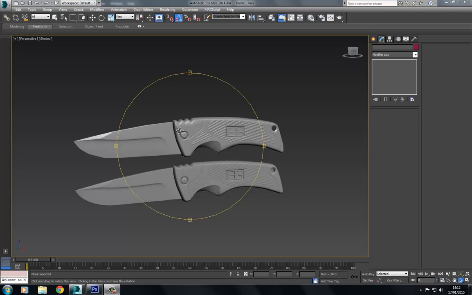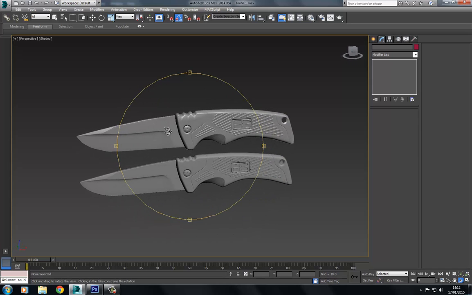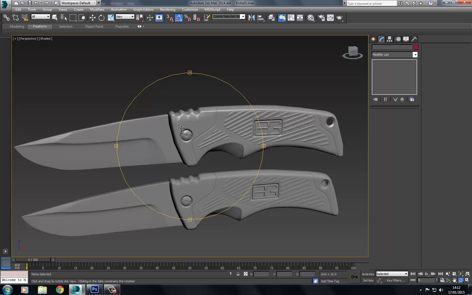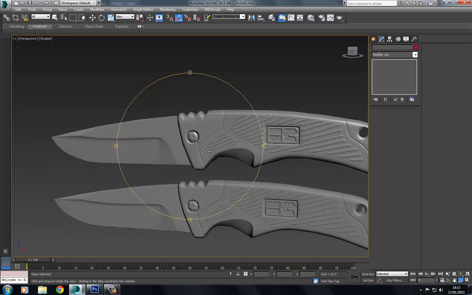Hello buddy, and welcome back to this final video where we're now going to start to build a basic texture for this asset. So this knife is a fairly simple knife and the texture is going to be fairly easy to create, so let's jump ahead and get straight into that.